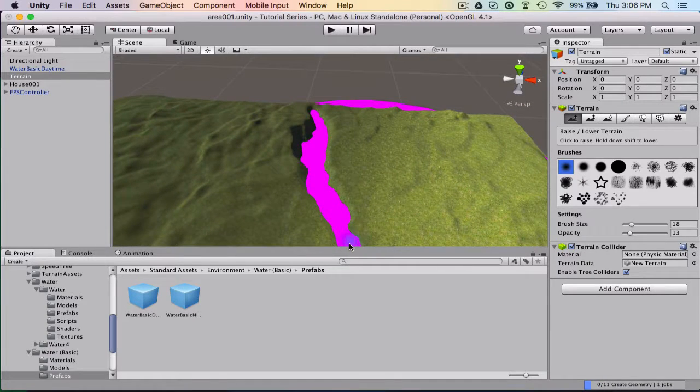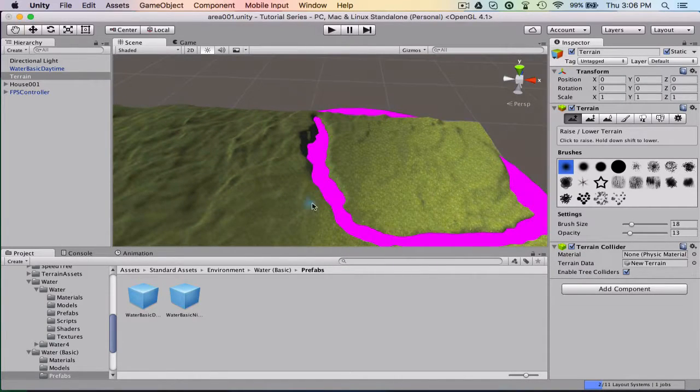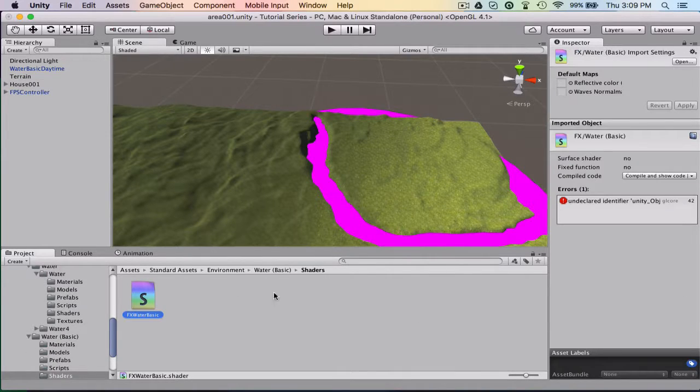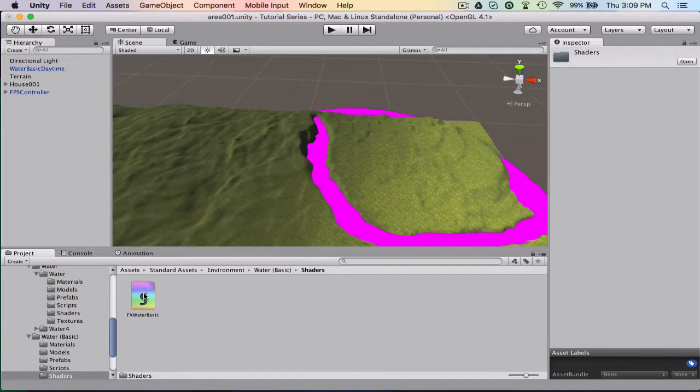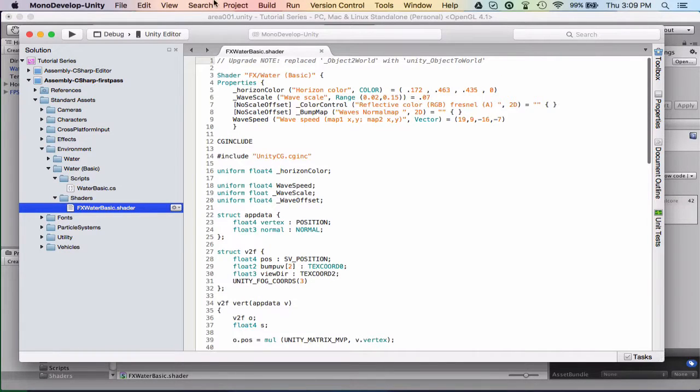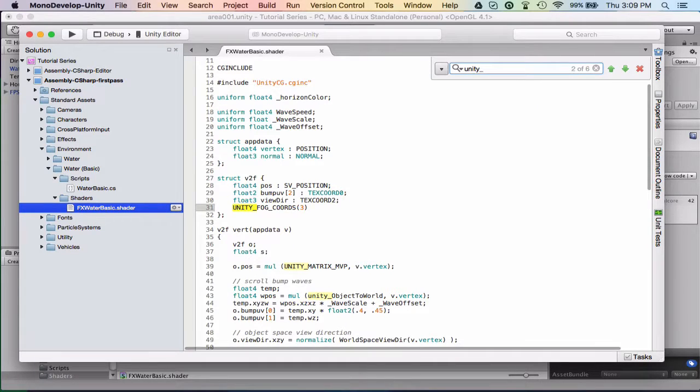And then I have to show you how to fix this thing right here. So yeah. Alright guys, so what you have to do is go water basic, shaders, open this, hit search, find, and now we want to find Unity. Or actually here, we'll copy this right here. Oh, we can't copy that. So Unity underscore.